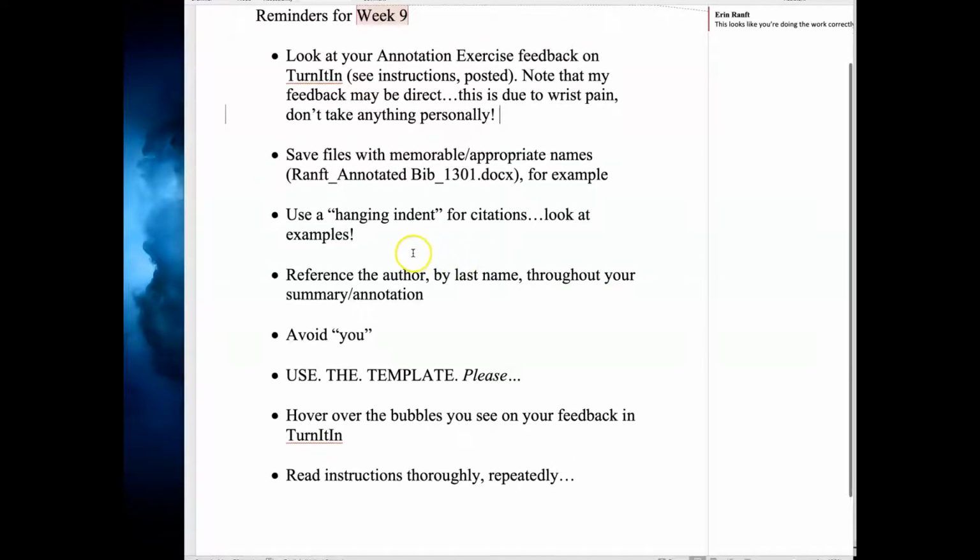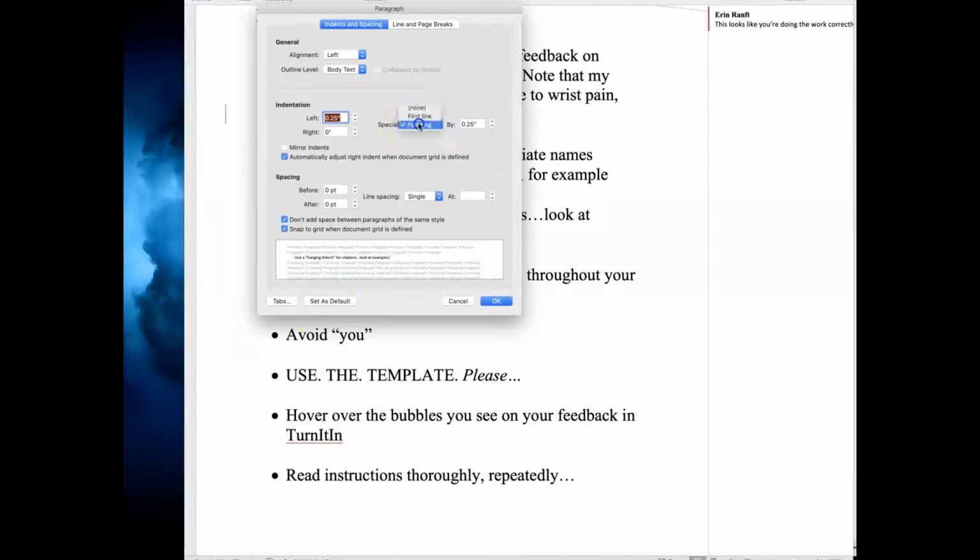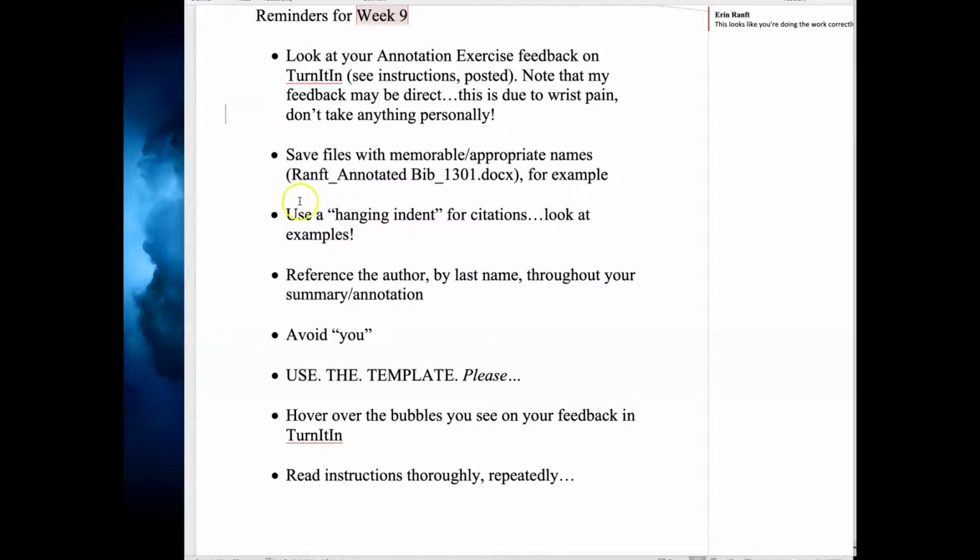Another reminder is to use a hanging indent for citations. So think about those examples that I showed you where you go to paragraph in the special area, you select hanging, click OK. And because I have this bulleted, it's not going to show here, but that's where you go and what you do. Remember, in your annotations, you should always reference the author by the last name throughout your summary. So Choi says this, she notes that. That helps you stay on topic. It helps you avoid sharing opinions or generalizations. It helps you stay direct on that person's ideas.